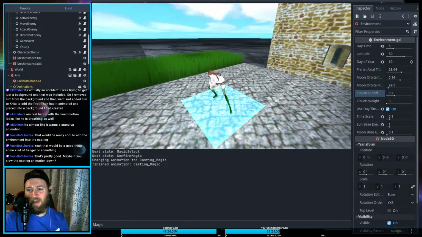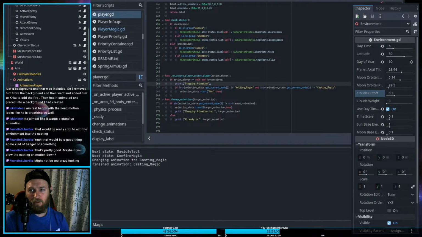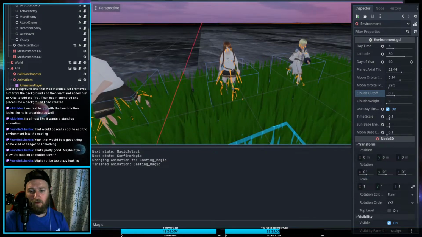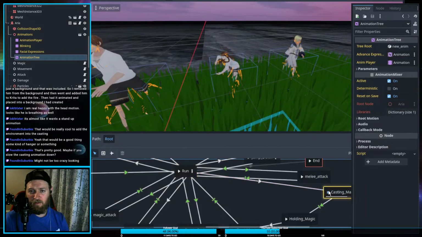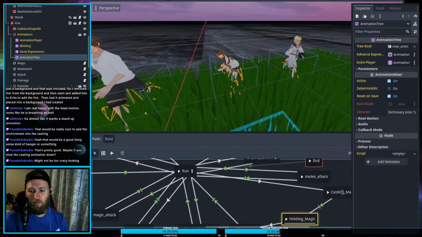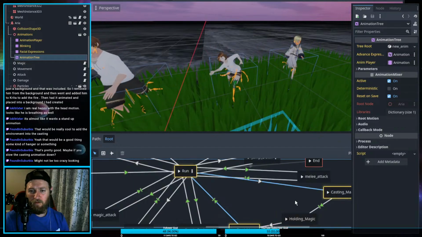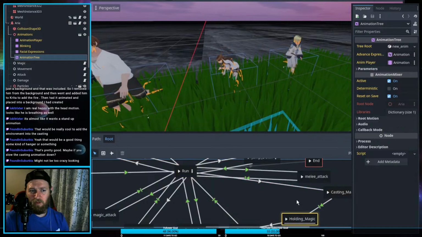That's a fantastic idea. Yeah, that's a really good idea. Let's look at that. So ultimately, when I run through the animation tree, I think that part's good. It's just slowing that part down. So I think that looks pretty good.